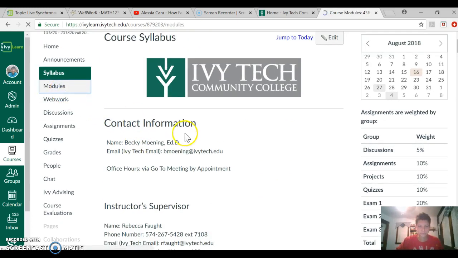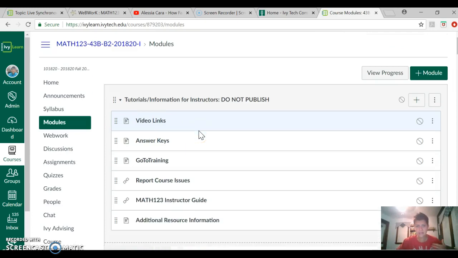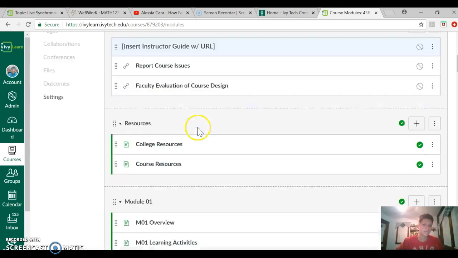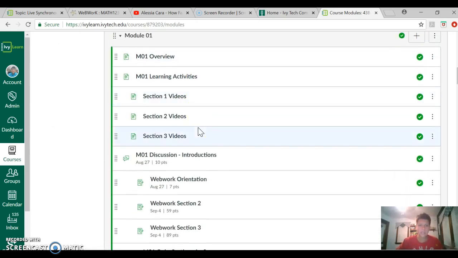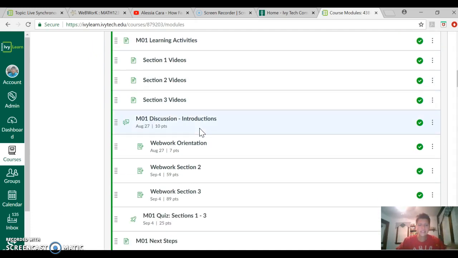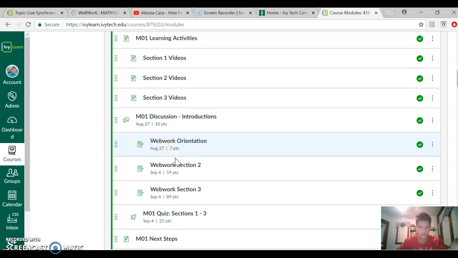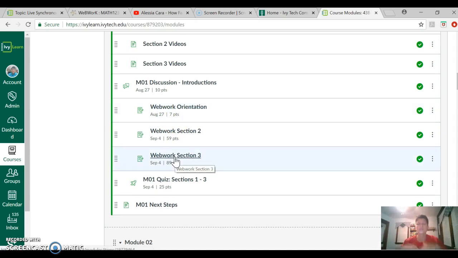The modules. There are 8 modules in this 16-week class. There's an 8-week class later. You're probably going to get the same video. Anyway, for the most part, there's going to be a module for 2 weeks. But you can see the due dates are already set. So the module 1 discussion is due August 27th. The orientation for WebWork is due the 27th. And then we got September. So some weeks are going to be fairly light.